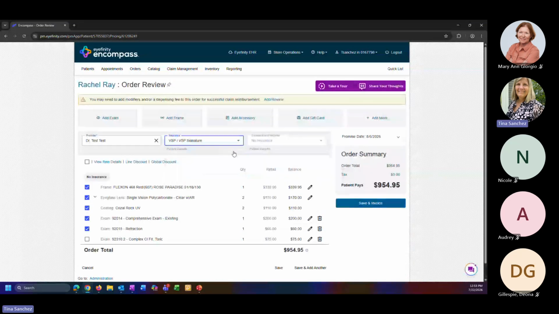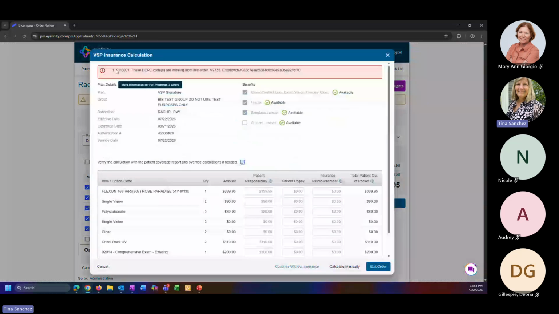Now you're going to notice, this is what I wanted to show you guys, because this is so great with the VSP interface. It makes it where you get these messages here before you actually try to submit this job. Because if you submit the job and it's missing a CPT code, it will fail and you're going to have to end up redoing it. So definitely when you guys are applying your VSP insurance, pay attention to these messages. And you'll notice that it didn't even calculate my benefits here. Down here, it says patient's responsible for everything, because it's like, hold on, you are missing something on your order, the V2755. I did that on purpose.